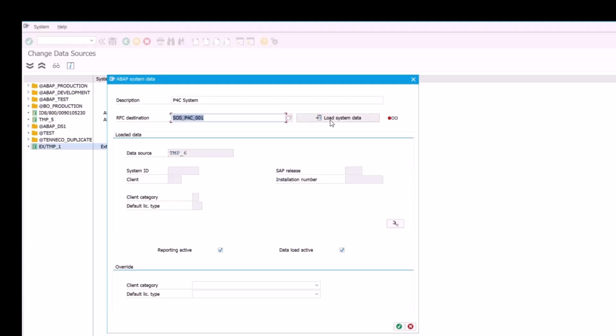Now we have an option called Load System Data. When you click on this, the Snow Optimizer for SAP system and the satellite will have a handshake. Based on the handshake, the basic details of the system ID, client, category, whether it is development or production, default license type, SAP release, installation number, all this basic information will appear here. And also this connection status will turn green.